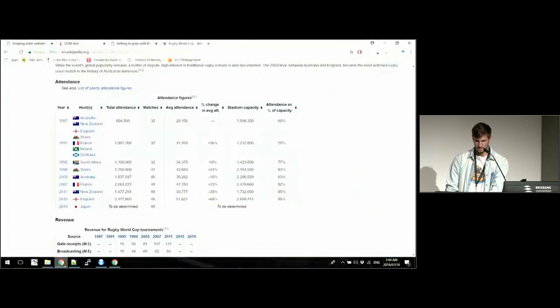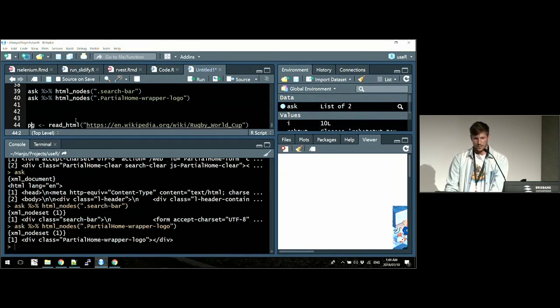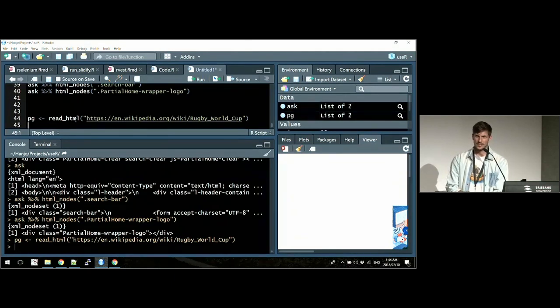So let's have a look. I'm going to get this link over here. Okay, so again, the first part is we have to read the HTML object in. A quick tip: I recommend for scraping that you read that page into your environment once and then start the piping, because otherwise you're making calls to the server every time you run your pipe chain.